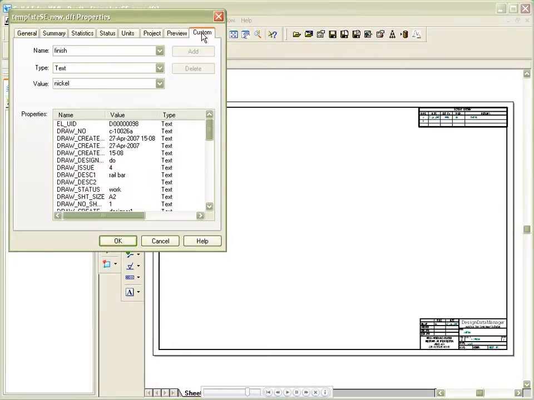Most of the parameters can be cleared by replacing the existing parameter value with either a hyphen or a space, and in this case I'm using a space. However, there are three fields which we must remove completely to allow the correct creation of new drawings in DDM. These are EL_UID, draw_number, and draw_issue.